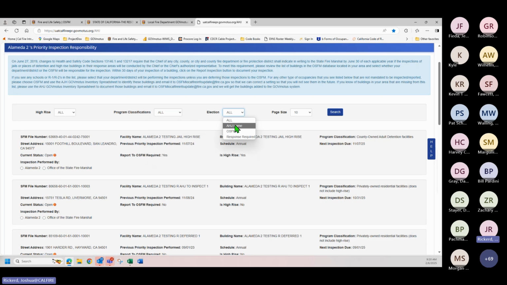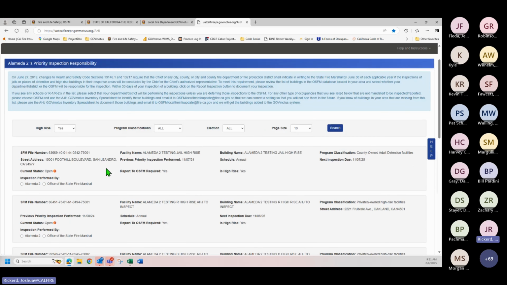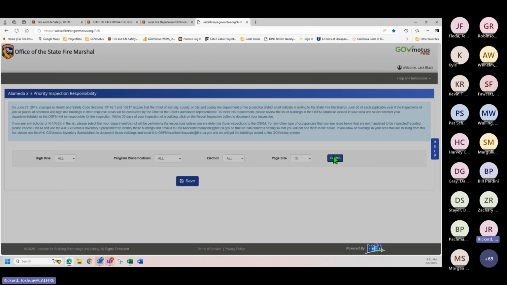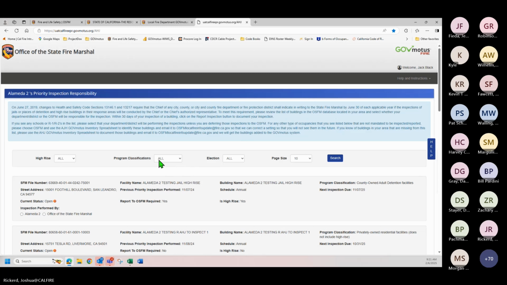You can also sort by whether you have elected to do the inspection, you've deferred it to the OSFM, or if none of those have been made yet, like this option that is shown here. You can increase the page size in these increments. And if you have more pages at the bottom, there's an option to load more pages. Once you've chosen one of these choices, I'll do this for example for high rises, you need to click search so that the settings that you searched for will apply. And then to undo it, you can go back to viewing all results again.